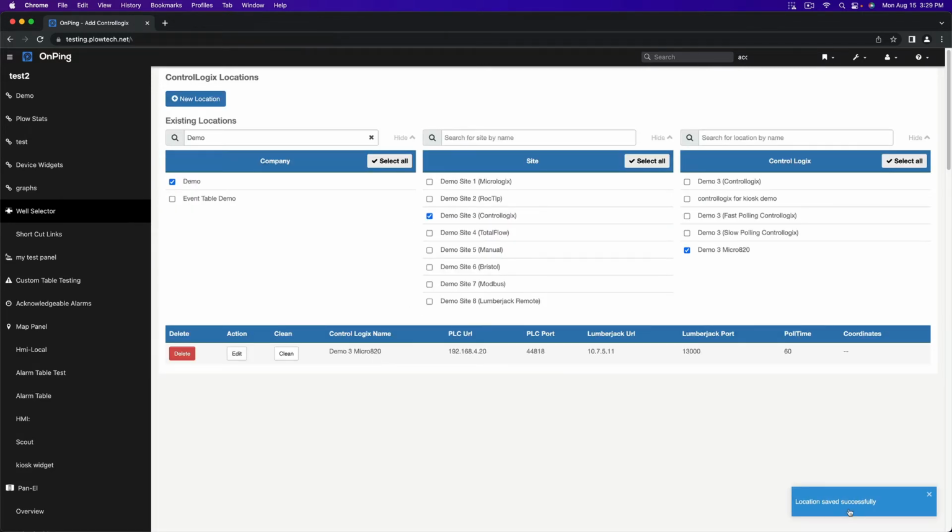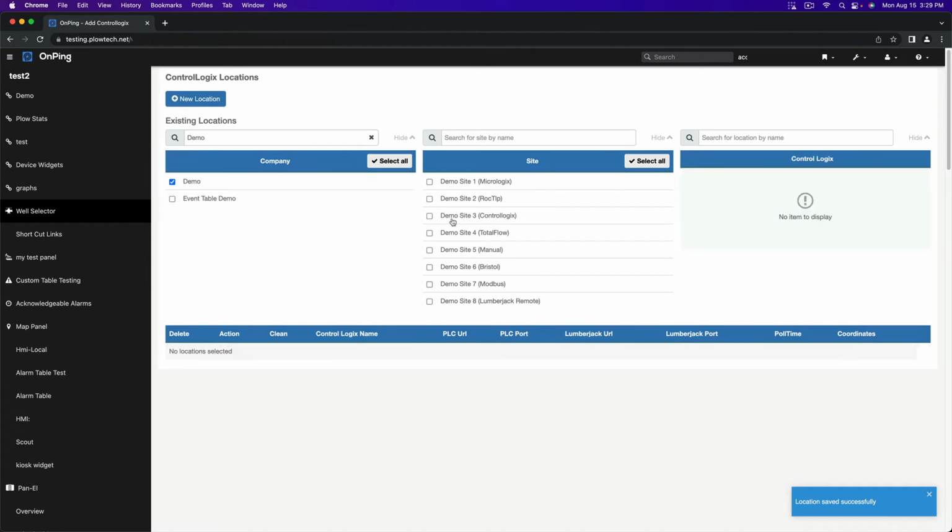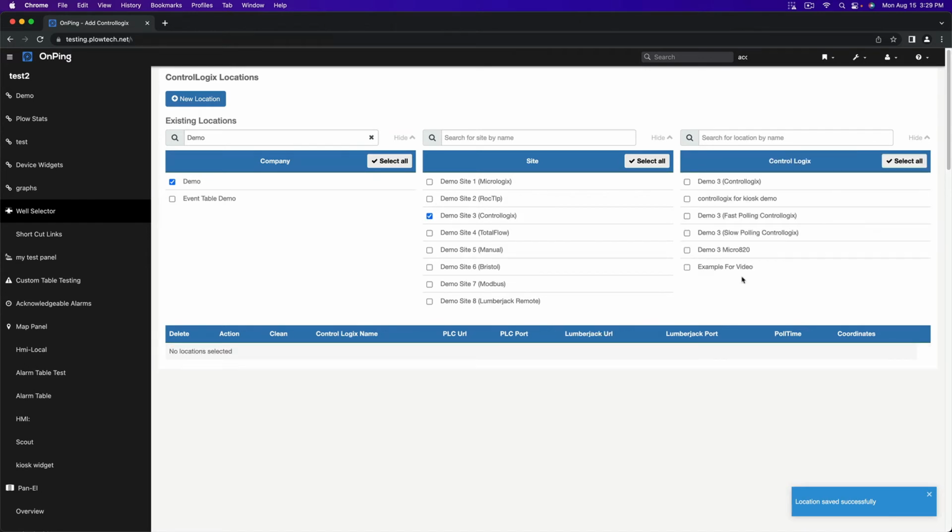Okay, now I see a location is saved successfully. If I click away and I click back, example for video loads up. Just make sure it all loads nicely, and it does. Wonderful.